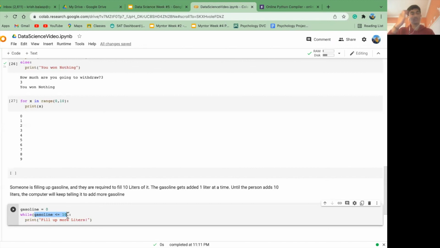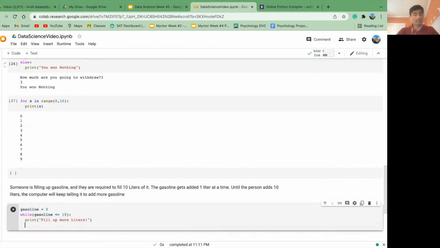And the way to stop an infinite loop is just to make this statement false eventually, right? We can do that in a multitude of ways, but we can just do it simply by incrementing. So we can do gasoline plus equals 1. That's all we have to do. It's going to add 1 to gasoline each time until we get equal to 10. So this is going to print 10 times, guys.